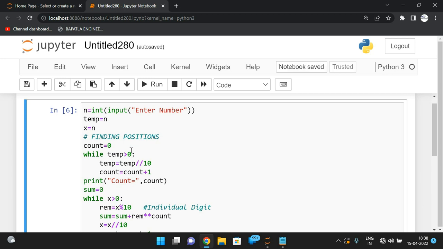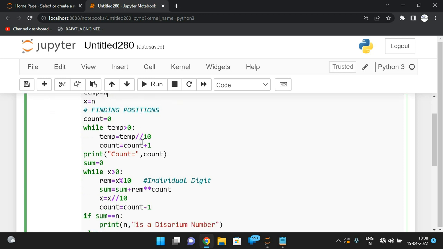So once again, DISARIUM number means, the sum of digits raised to the powers of their respective positions is equal to the given number, then we call it a DISARIUM number, right? So you can use one more way, without using this while loop. You can convert the integer into a string, and you can find the length. Okay, you can find the length, and the rest of the things are equal, right?